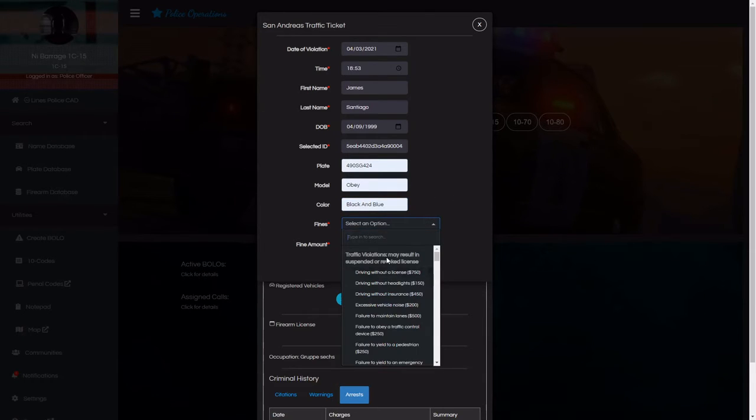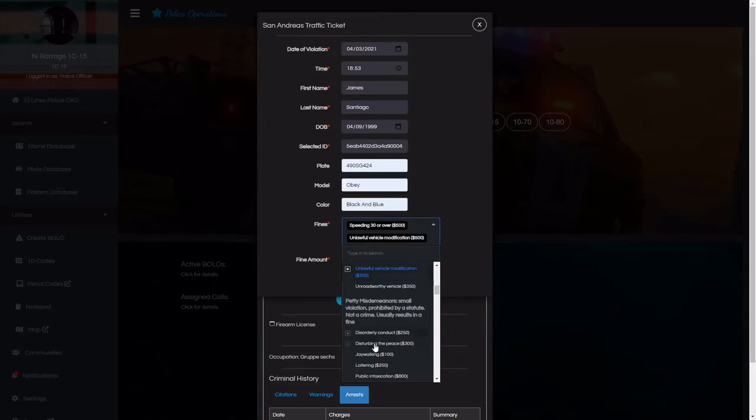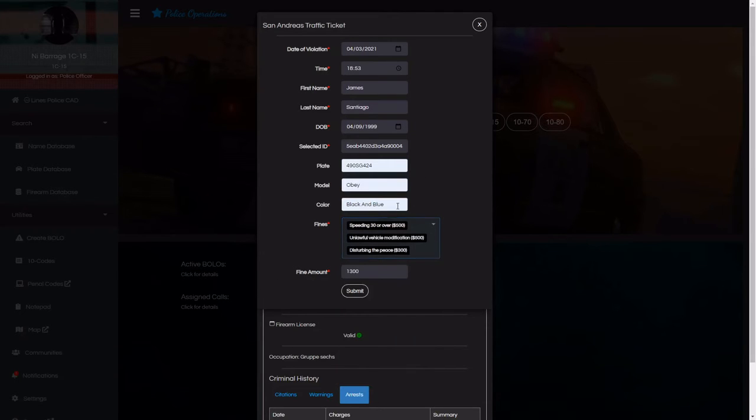Then here you have the fines. If they've committed a crime, let's just say James was caught speeding 30 over the limit and had an unlawful vehicle modification and was disturbing the peace. We used to have to add it all up, but now all that is just added up for you, and once you've put the fines in there, you just click submit and that will be on their record.